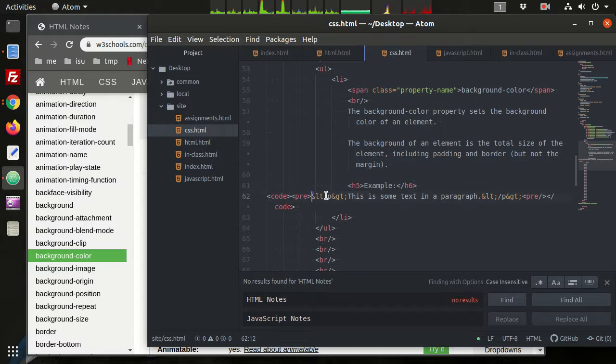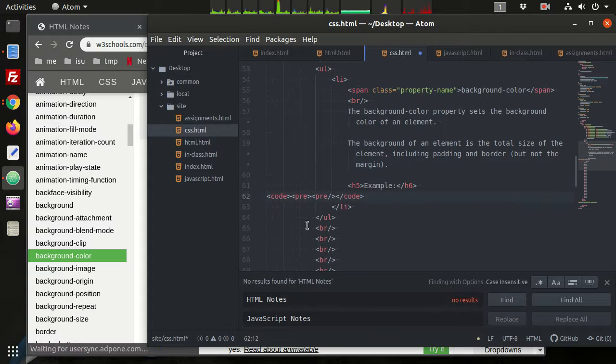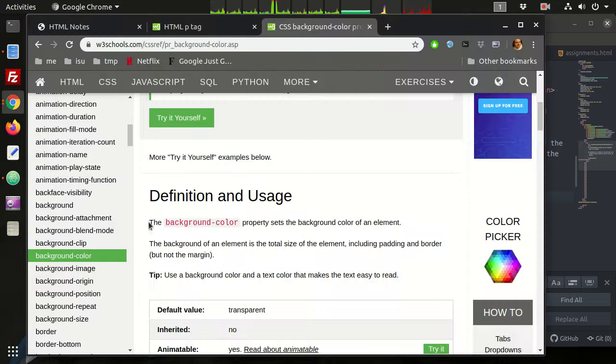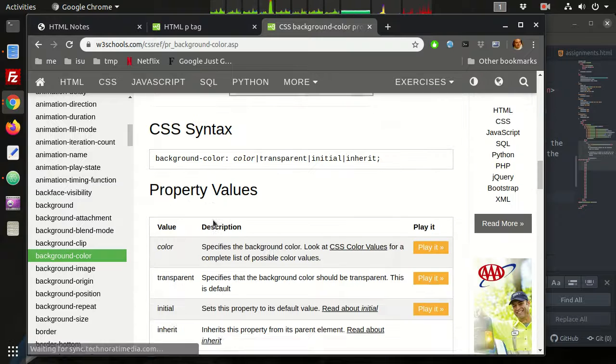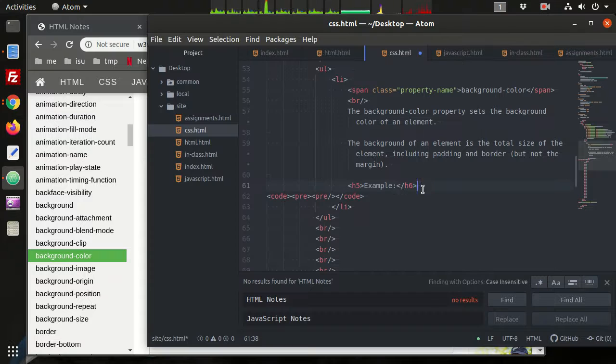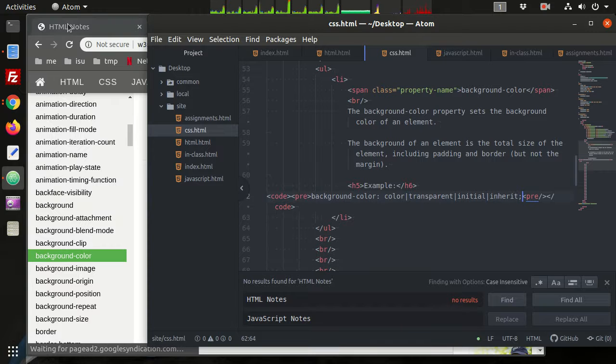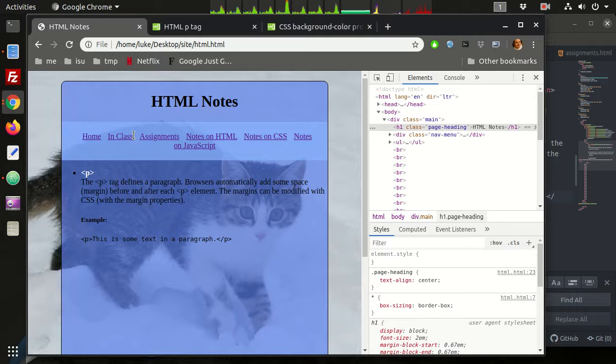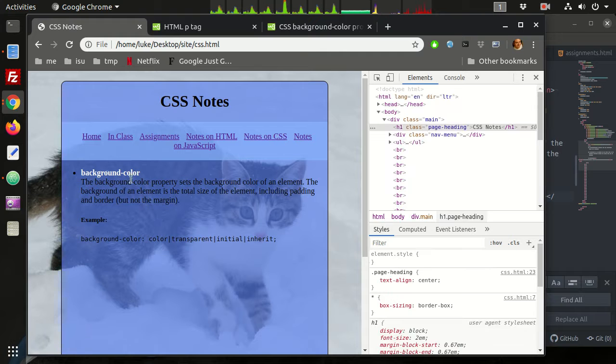And then we have the example, right? So we want to delete what's in here, and we're going to use the example that they have. Example usage. Let's see if they have it. There we go. And we can just copy and paste that in here. Right, and we go back to HTML notes, reload the page, we can go to notes on CSS, and now we have background color, some information, and then how to use it. We can do that for each one of our CSS elements.